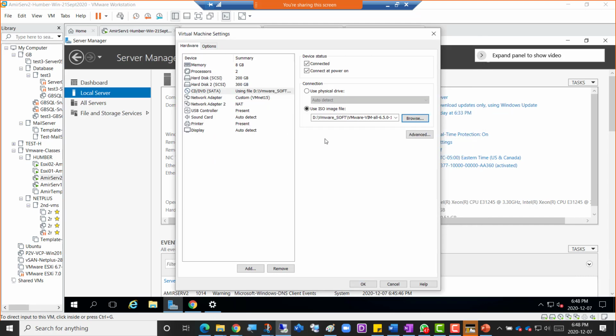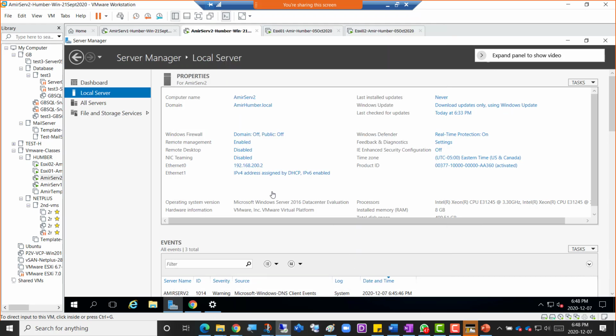Double click that. Yes, it is there, and I'm going to press OK. Once you press OK here, the correct file is there. What we need to do is go inside the DVD. How do we go inside the DVD of server 2?